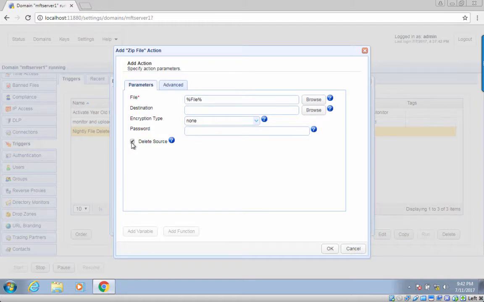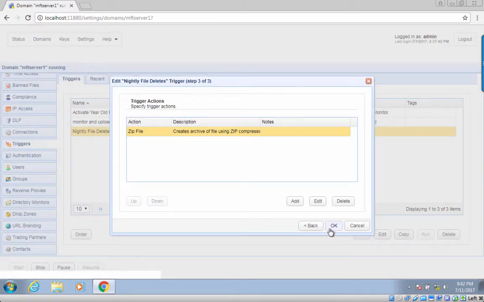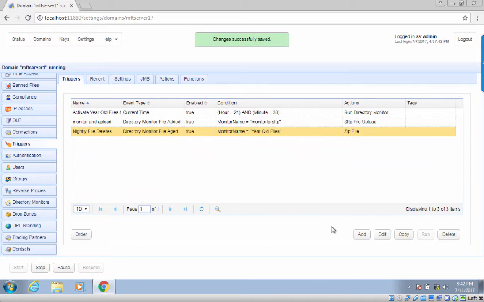Note that these steps are meant to zip files at least a year old. Please modify accordingly. That's it. Now you know how to configure your server to find and zip old files.